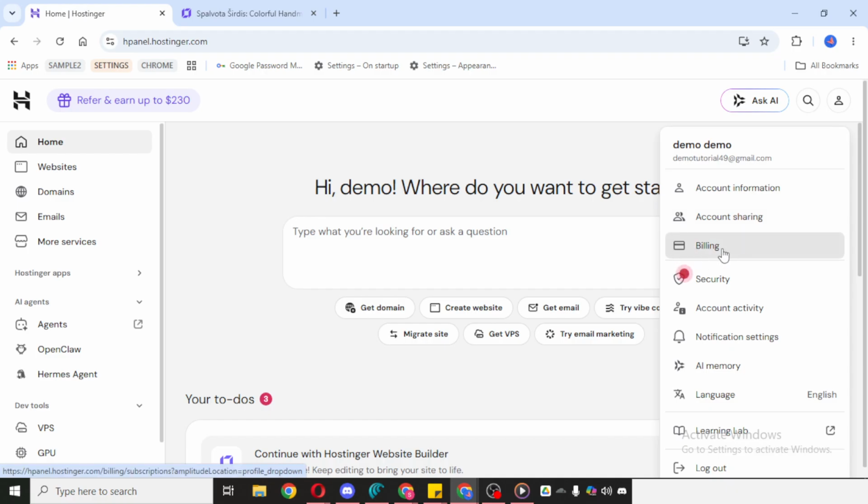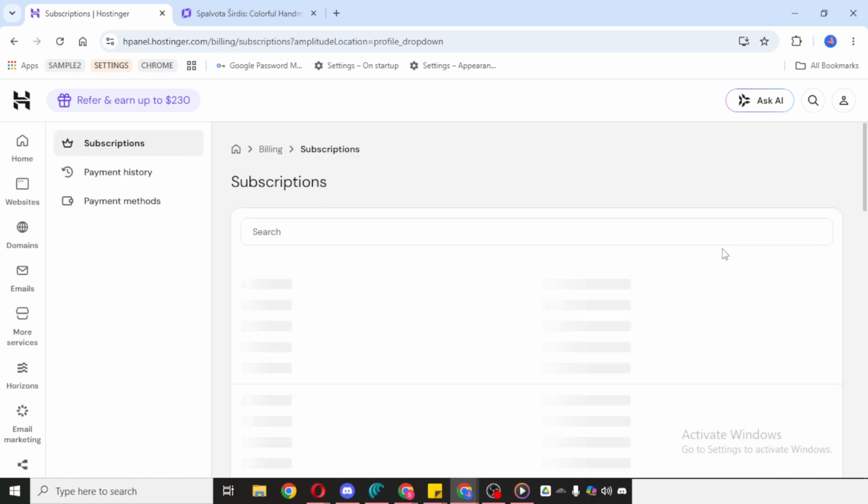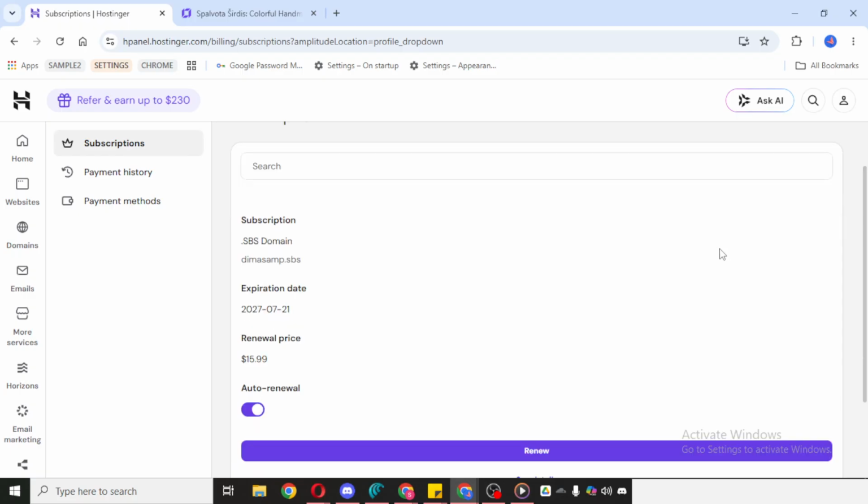This section is where Hostinger keeps all the information related to payments, invoices, subscriptions, and payment options. If you're updating how you pay for your hosting plan, this is the correct place to do it. Once you're in the billing area, click on Payment Methods.